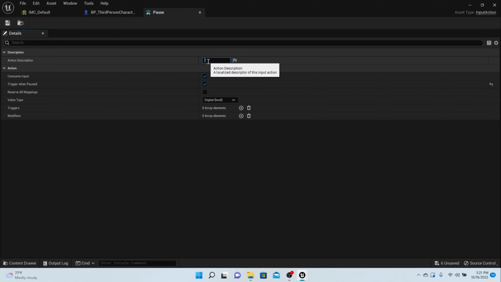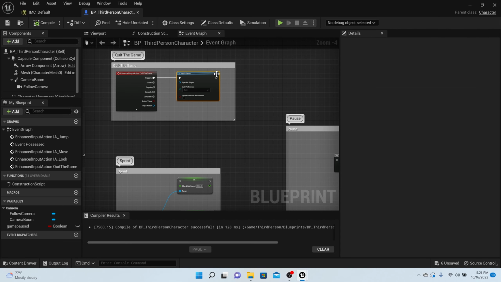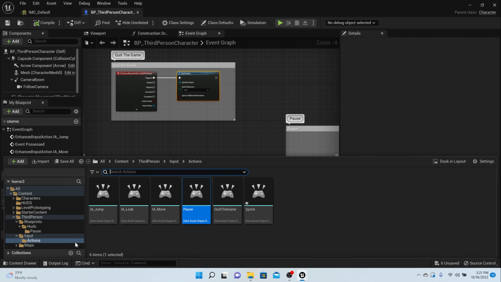We can say like pause. You don't have to write the description. It's not needed. It's just if your game gets very large and you have a lot of input actions, then you might want to describe them. But for ours, we're going to make a small game. So now we've got those actions here.